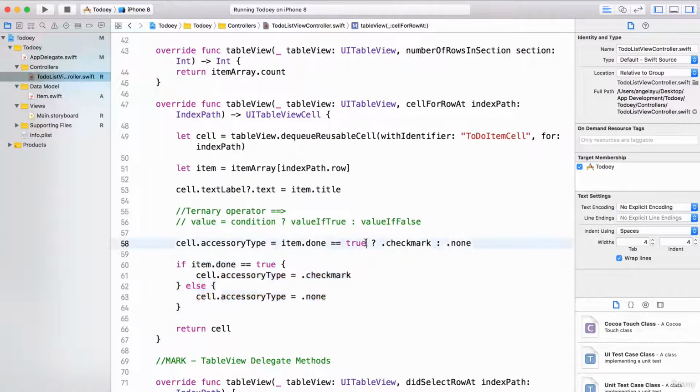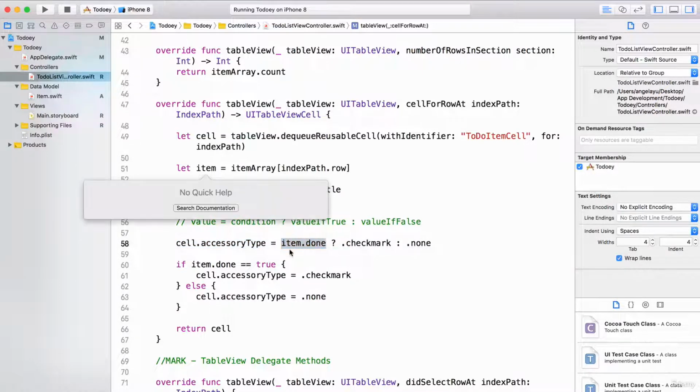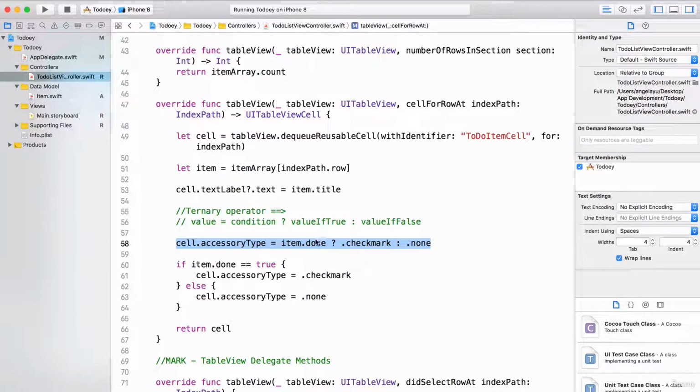And we can make it even shorter by getting rid of this check. So this line now reads: set the cell's accessoryType depending on whether item.done is true. If it is true, then set it to .checkmark, and if it's not true, then set it to .none. Depending on how much you've used this ternary operator or how much you've seen it used, you'll begin to get comfortable with this expression. And admittedly, when you first see it, it looks like magic, right? It just doesn't look like real code because it's so short and, some would argue, not as explicit as this.